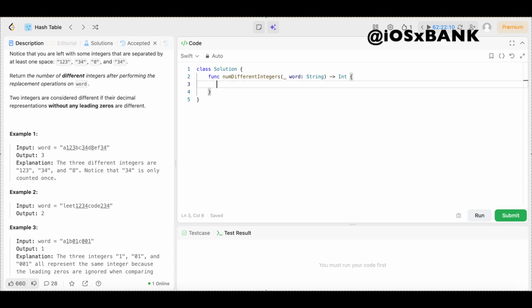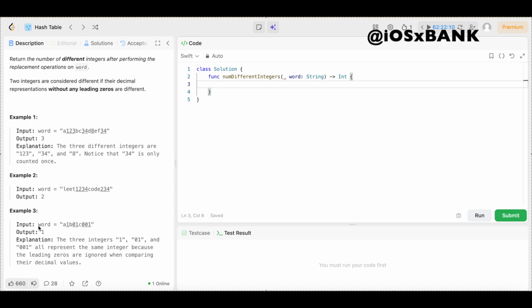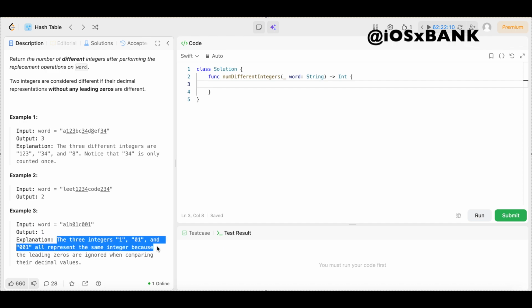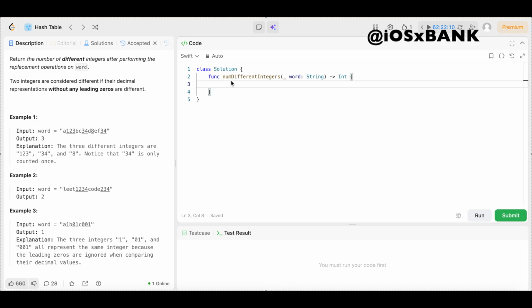Now, just in case you still need some help, let's look at example 3 where they may try to throw a trick question our way. In example 3, we have the input word equals a string a1b01c001. And the output is 1. The explanation says the 3 integers 1, 01, and 001 all represent the same integer because the leading zeros are ignored when comparing their decimal values. So in this case, once again, let's copy and paste it over here.